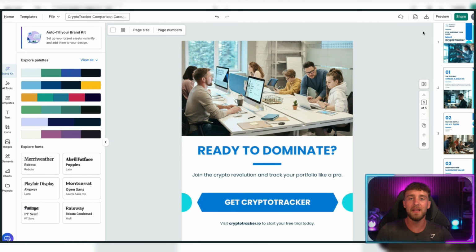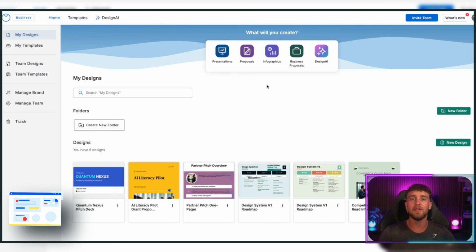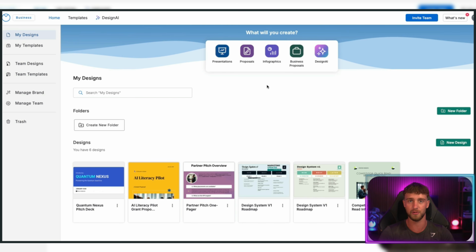So now let me actually go and talk more about what Venngage actually is. As you can see, I'm back on the whole page. I'm just going to tell you a little bit more about Venngage so you can have a better idea of who this is suitable for.